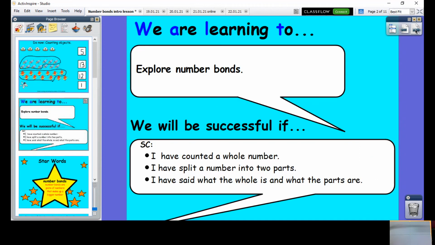Okay, boys and girls, we are learning something new this week. We are learning to explore number bonds. We will be successful if we can count a whole number, we can split a number into 2 parts, and if we can say what is the whole and what are the parts.